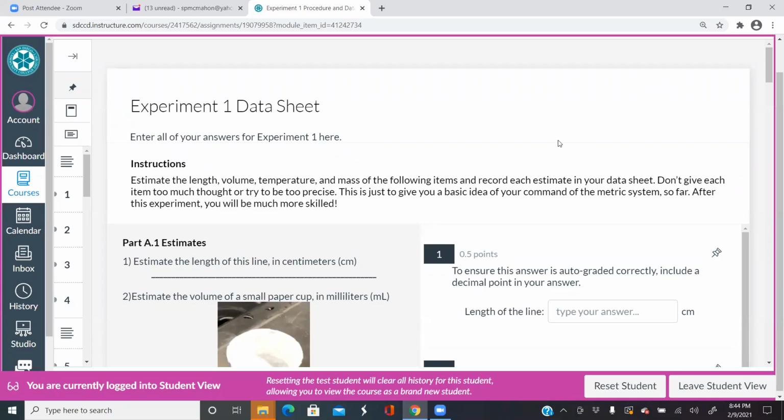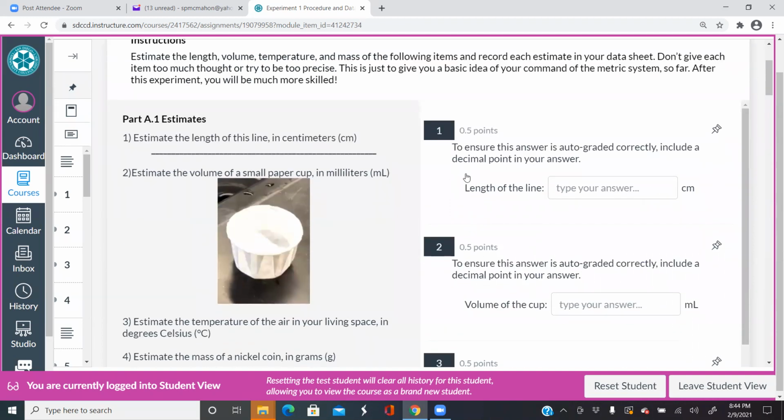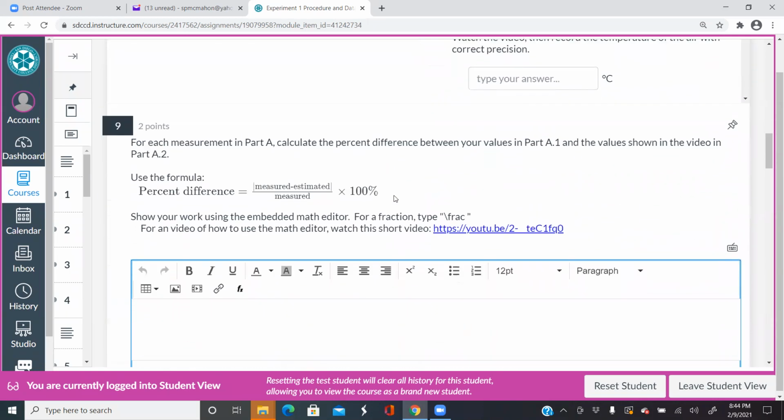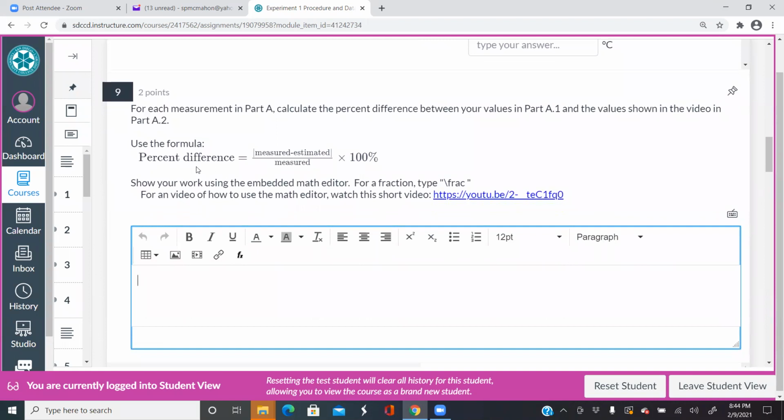Hey students, this is to go over in experiment one, your data observations quiz, data sheets, how to use a math equation editor. It's different from the classic quizzes. So when I go down to question number 9, it wants me to do a percent difference, which requires a fraction. If I go to the MathQuill, which is what's on the new Canvas quizzes versus the classic Canvas quizzes, which had the equation editor.